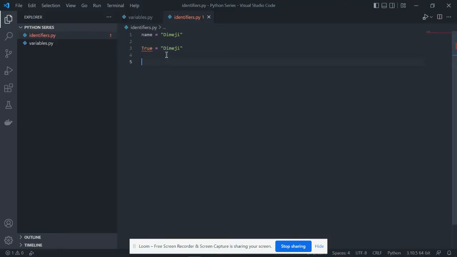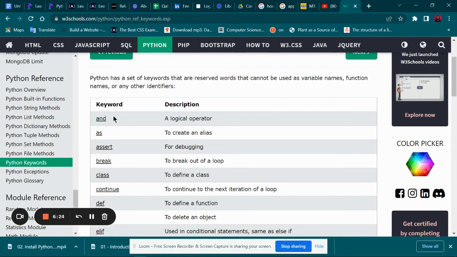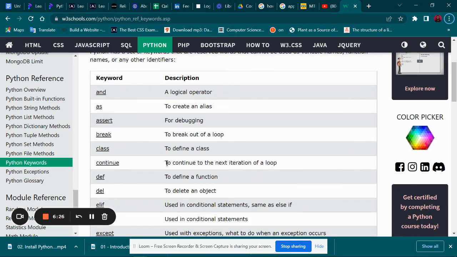Now I can't say and is equals to the emoji, because what? And is also what? A keyword. Can you look at it here? And is a what? So all of these keywords, I cannot use them as what? As an identifier. Those are keywords because they define what Python programming is.